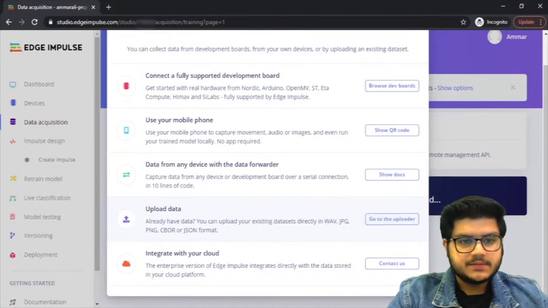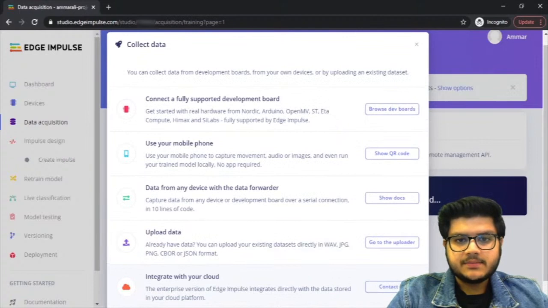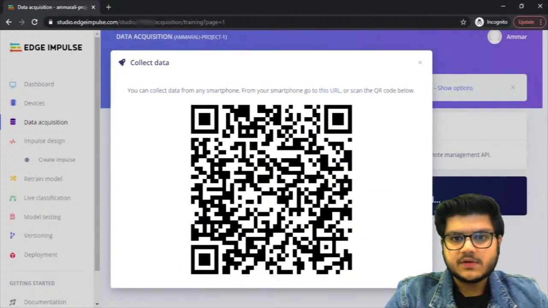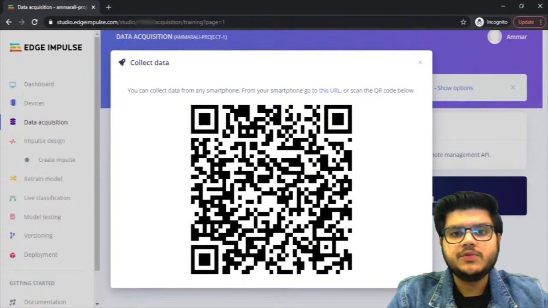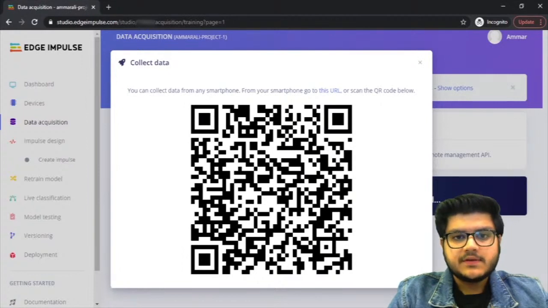So this is the legacy way, but we will be using this one, which is using your mobile phone. Now there are a bunch of other options available. You can choose to do them as well, but for now we're just using this one. So let's click on show QR code, and now let's head on to our phone. What we'll do is just scan this QR code, and it will automatically open the web, and let's see what happens next.